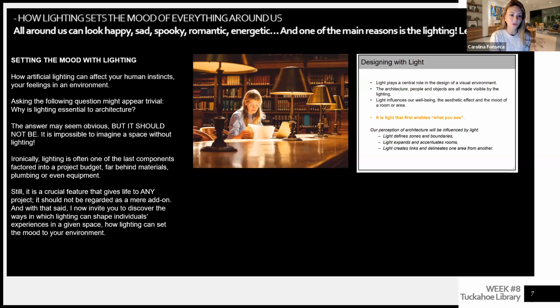So setting the mood with light was teaching us how artificial lighting can affect human instinct, your feelings in an environment. We were even suggesting everybody who already learned the importance of keeping that sketchbook. The ideal scenario is right how you feel in that space. As humans, we are naturally inclined to be attracted by light. Light is what makes us reach for objects. It's what makes us go to one place or the other.